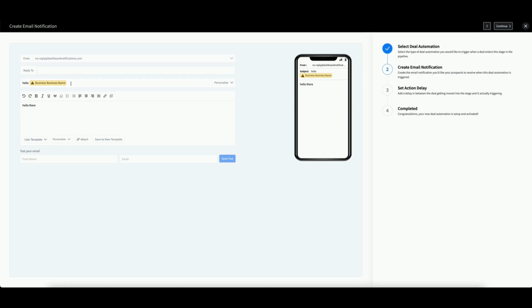This is useful as your automations will go out to every client that enters the pipeline. If you want to learn more about personalization options, be sure to click the link in the article below. Finally, at the bottom of the message field, you can use the Use Template button to select a template you've already made in the Templates app. If you create a new message and happen to really like it, you can click this button to save it as a new template.